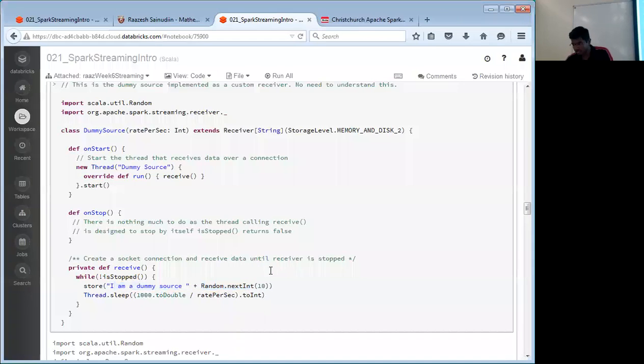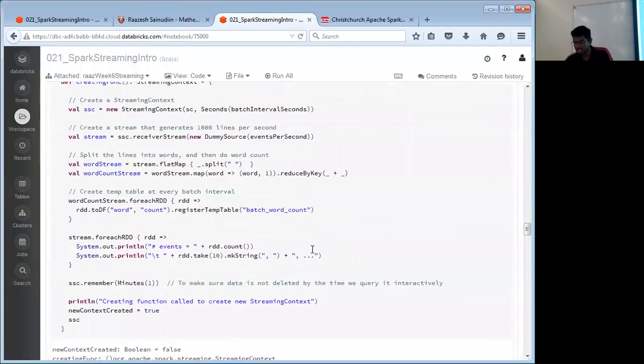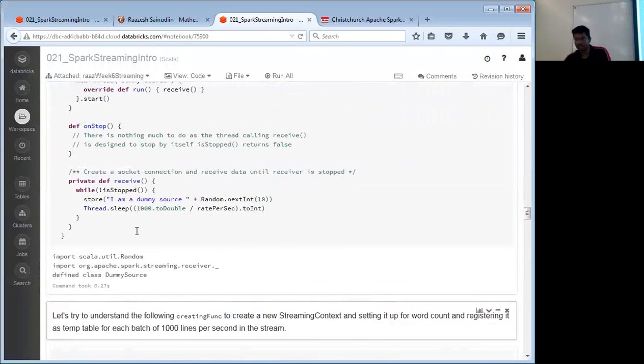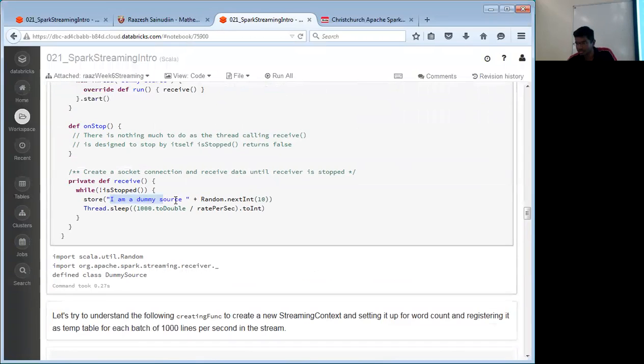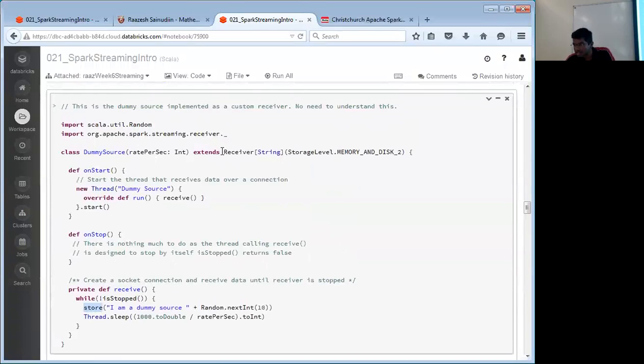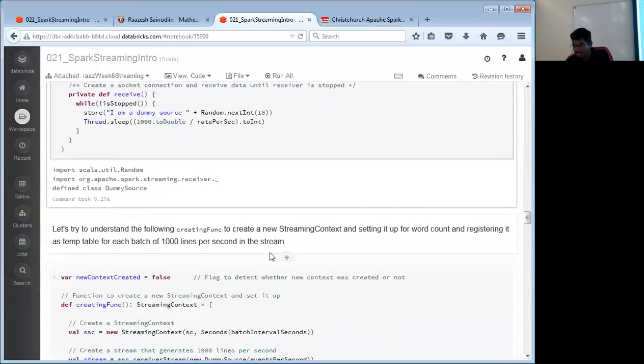So I'll just run this streaming receiver. Yeah, the streaming receiver is running, meaning your data is being generated right now, and we are generating it using this particular statement. When you call store, which is a method in this receiver class, it takes the string and stores it into the receiver to make it available to the Spark streaming context, right? As you'll see in this example.